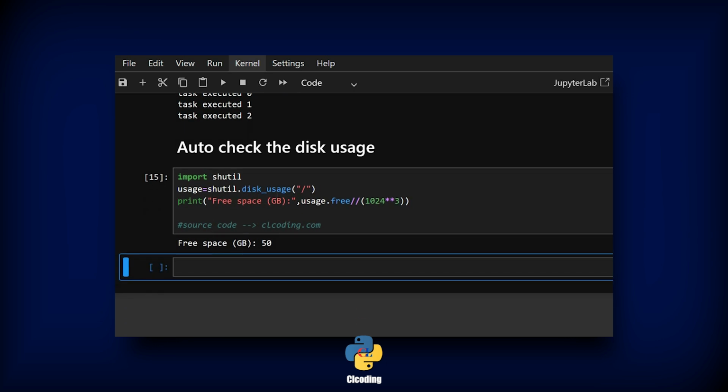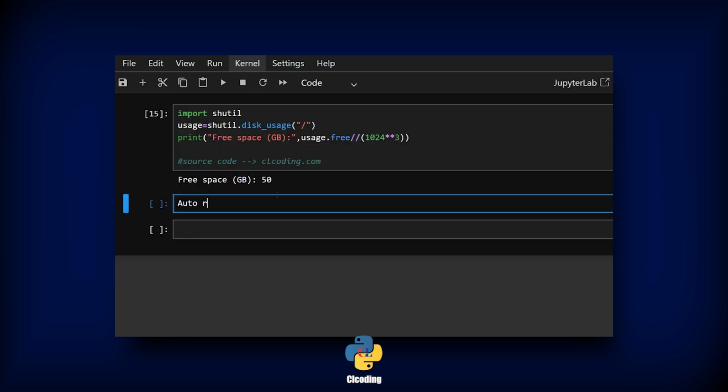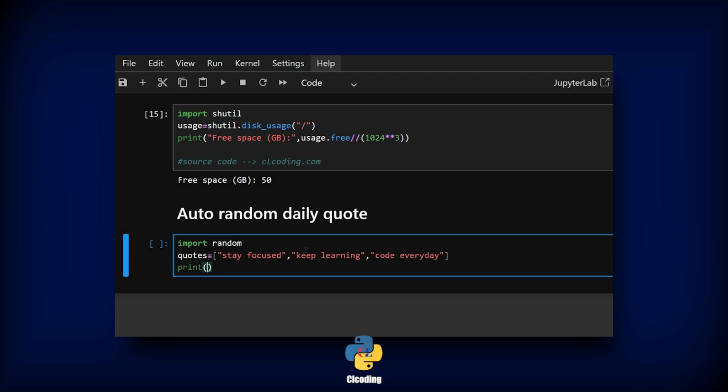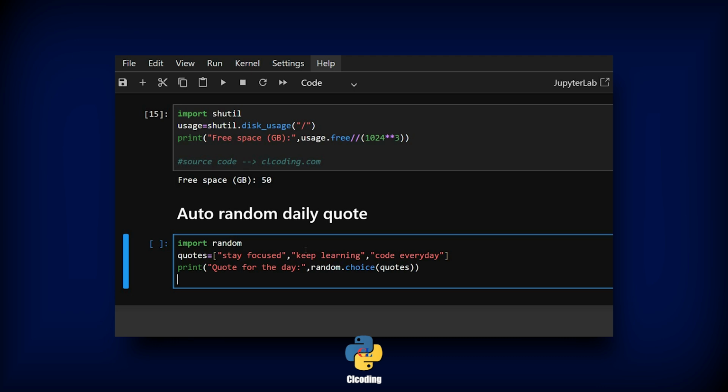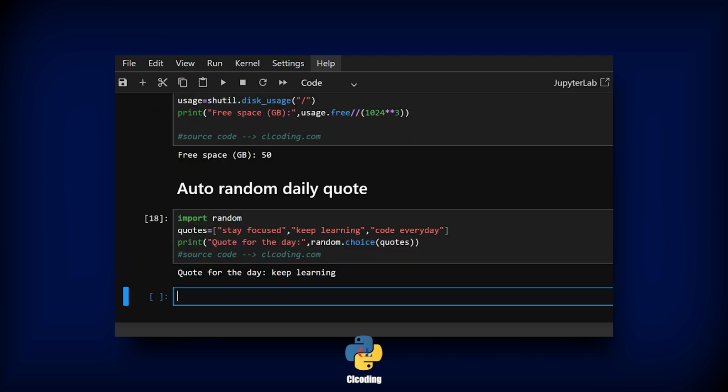The next one is auto random daily code. This example will select a random code and print it. This is very useful for a daily motivation script. Let's see the output. Here we can see the output. Now moving on to the next one.